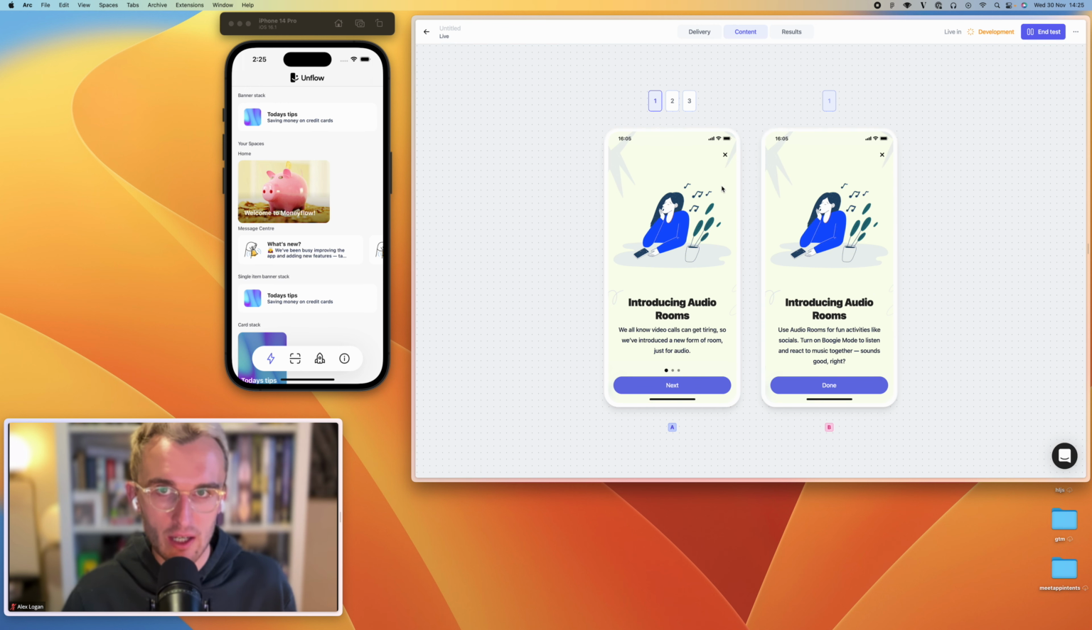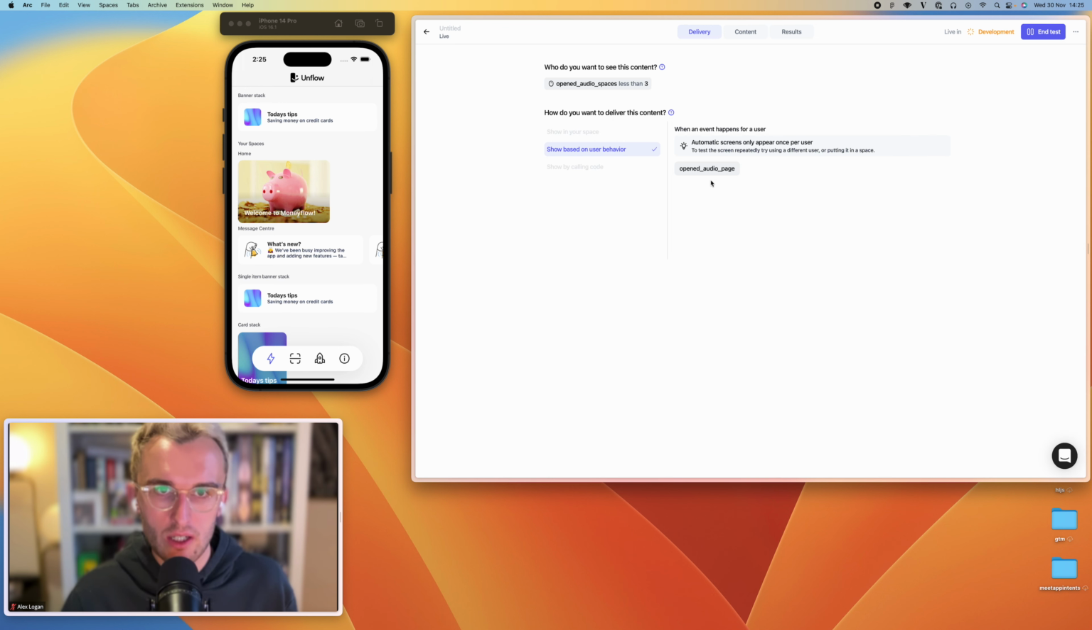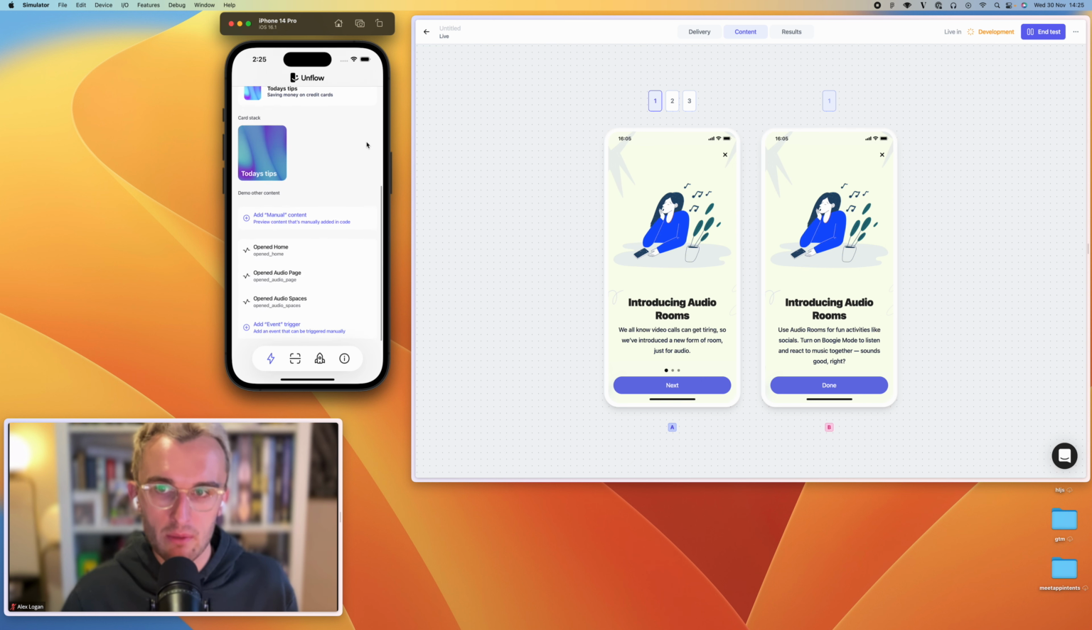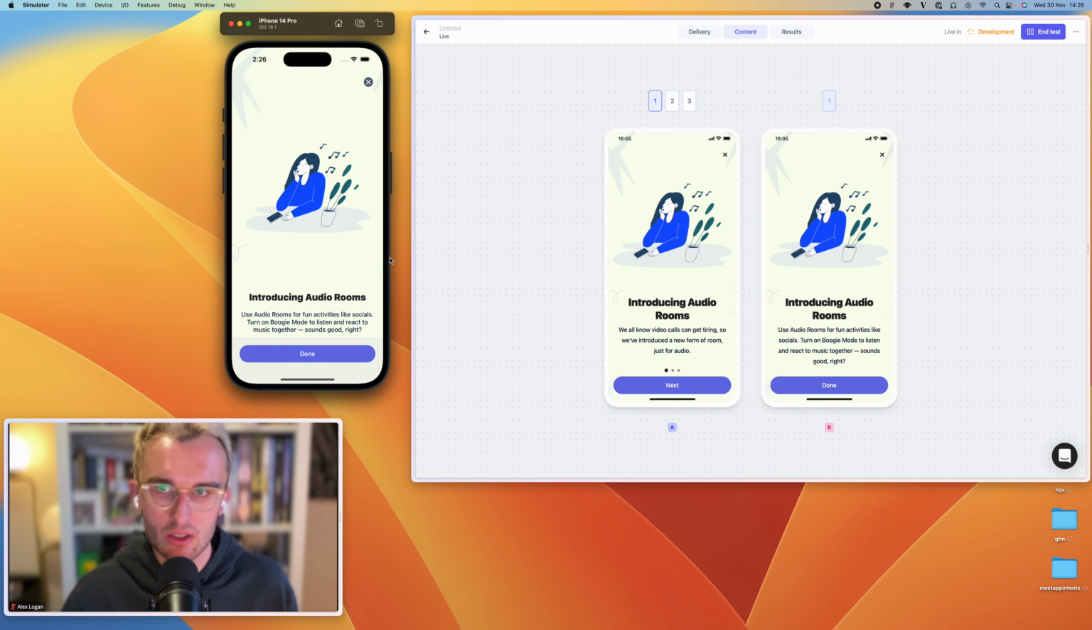Now, these screens are live. If we remember, I set it so that when I've opened the audio page, and I've opened audio spaces less than 3 times, this will trigger. So if I go in my app, and I open audio page, I'm going to get my content. Now you can see this time, I got the single page, which I quite like.